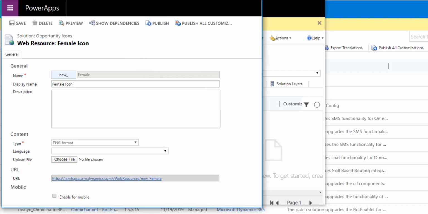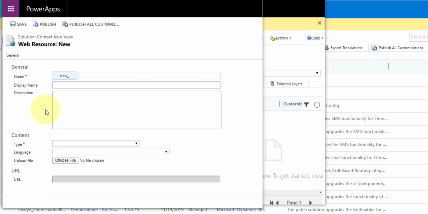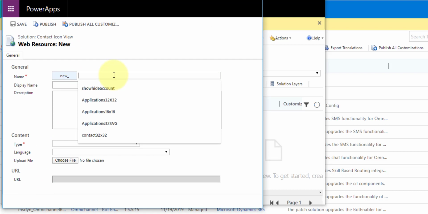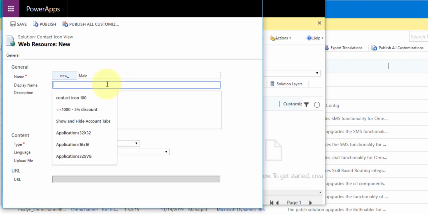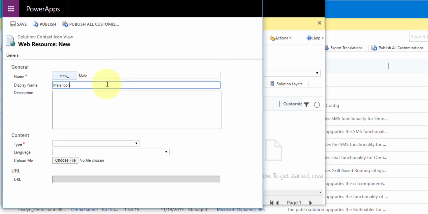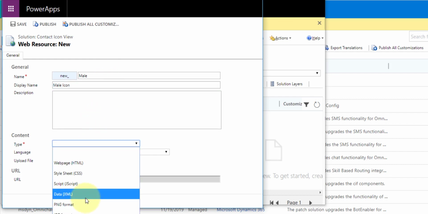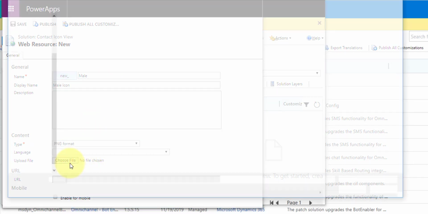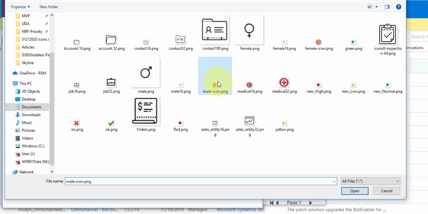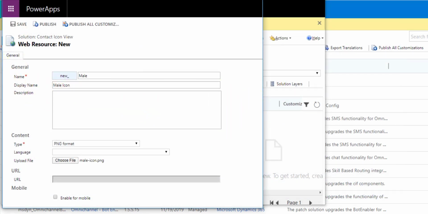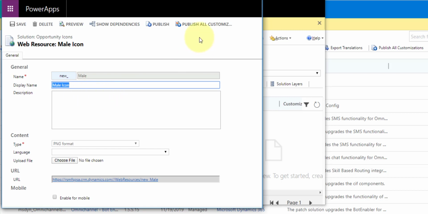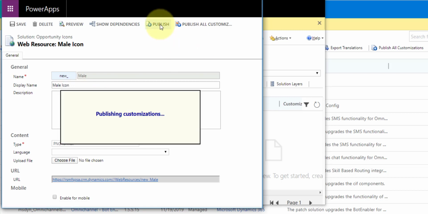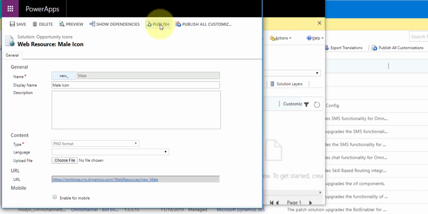Okay, so that was our female icon. Let's add the male icon as well. Click that new button. It's going to be male icon, and again you can put in that type, it's a PNG. I can choose my file and I can hit save, and then I can publish my male icon as well. Okay, so that's the first part of that.